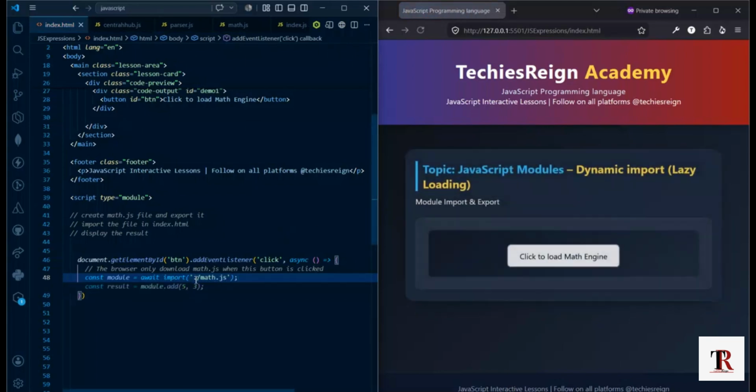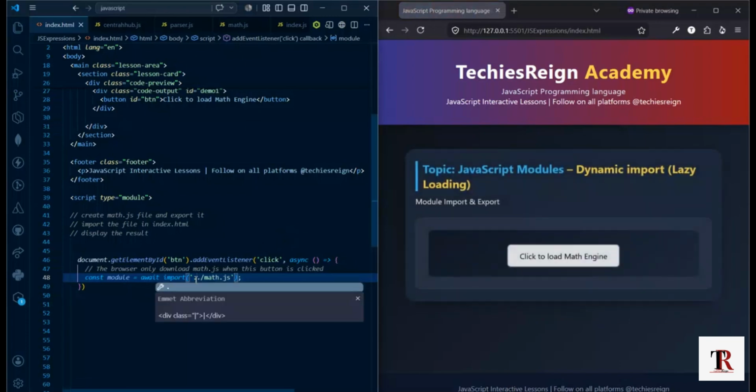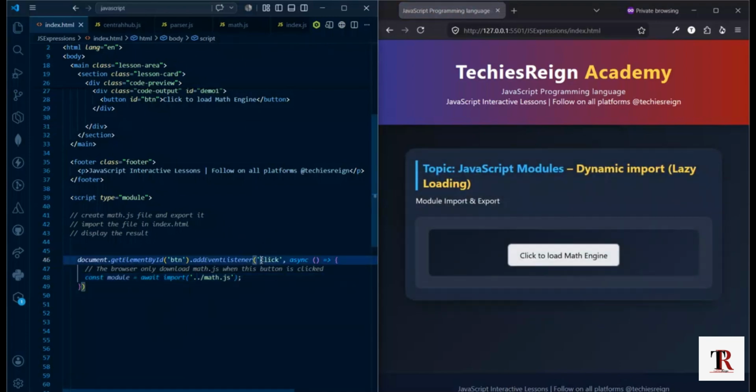And you may want to ask, why does this dynamic import look like a function call? Well, it actually is. Static import is a structural keyword pattern, but dynamic import is an actual function built into the JavaScript engine. It reaches out across the network at that exact millisecond to fetch the file. So now I have this, and it dynamically loads my module when it is being clicked on.